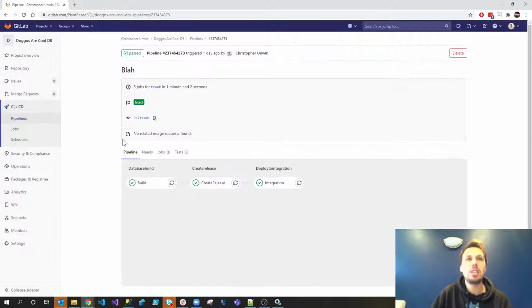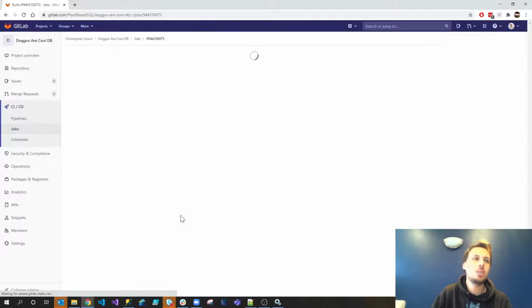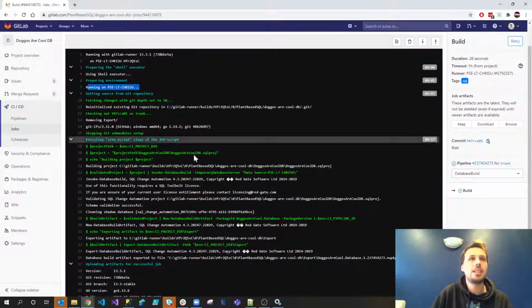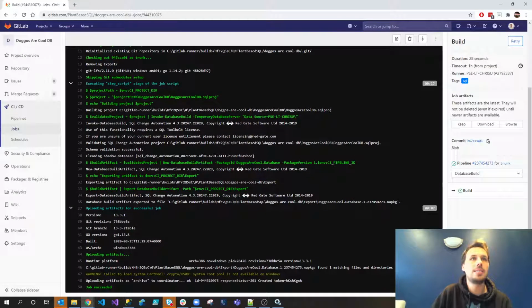Now let's look at my most recent build and deployment. So here you'll see we've got that build, create, release, and integration. If we take a look at the build itself, you'll notice the code there actually running. So we are running on PSELT Chris U, that's me. It's then reinitializing Git repositories, it's removing the export, and then down here is the invoke database build. That has validated our schema successfully. It's then exporting our artifact.